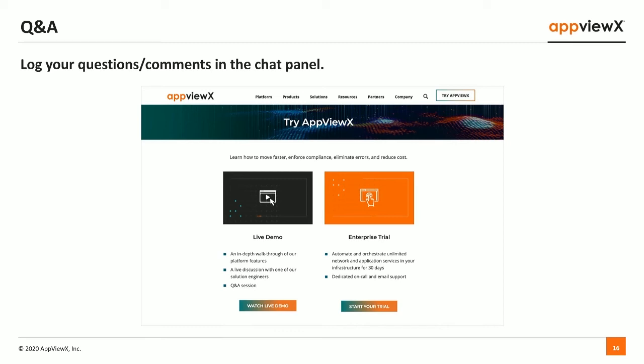We support Infoblox, Bind and BlueCat and whatnot from a DNS perspective. So it's a pretty extensible support.